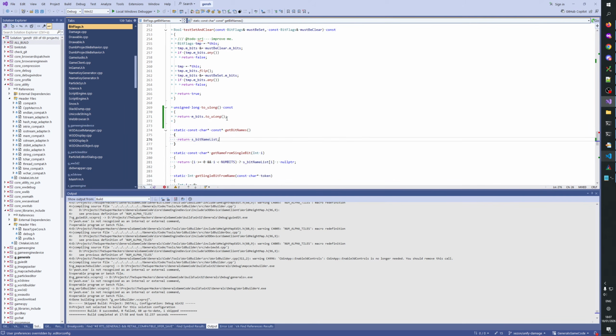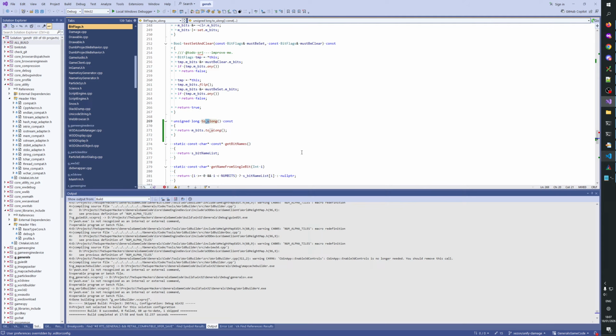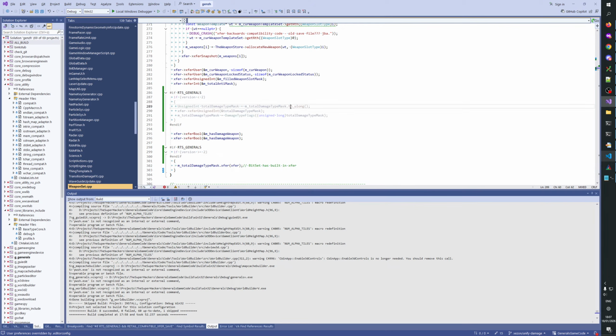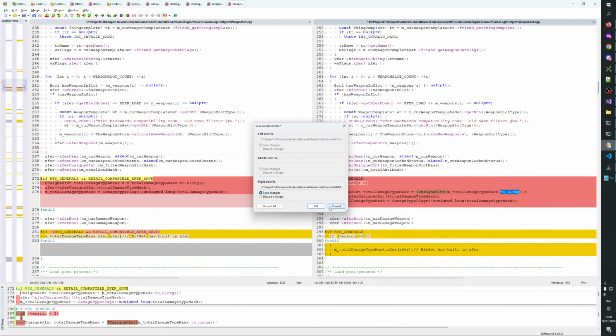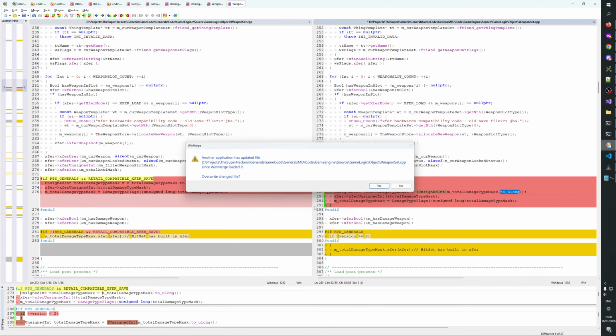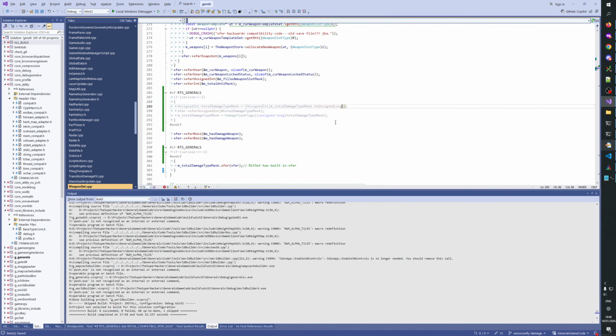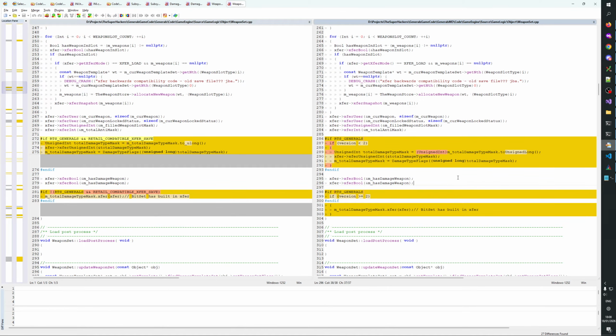Maybe we should name it differently, to unsigned long. Okay, this happens when trying to write to the same file from two editors.